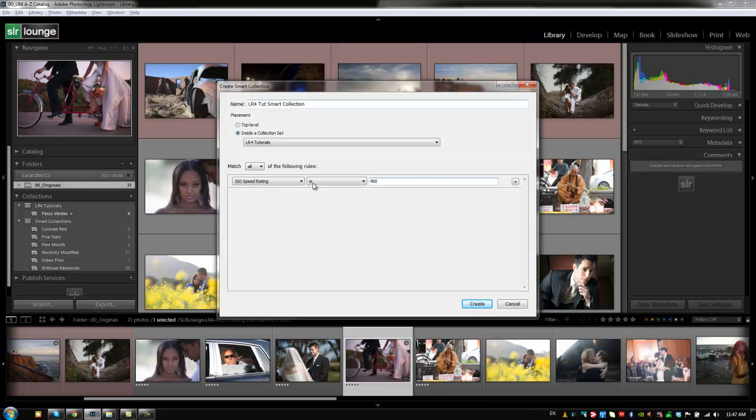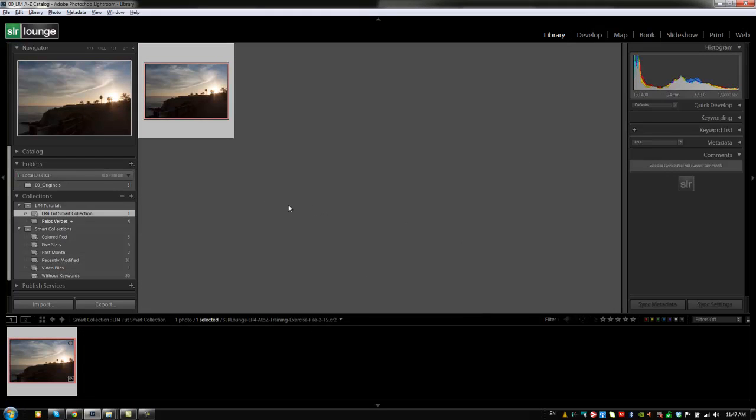So let's just have one criteria, and it's just going to be the ISO speed rating is equal to 400. We're going to hit create. Now it's going to create that smart collection inside of LR4 tutorials. And we can see that it added one image, and the only image that it added was an image that was shot at ISO 400. So let's go and modify that now.